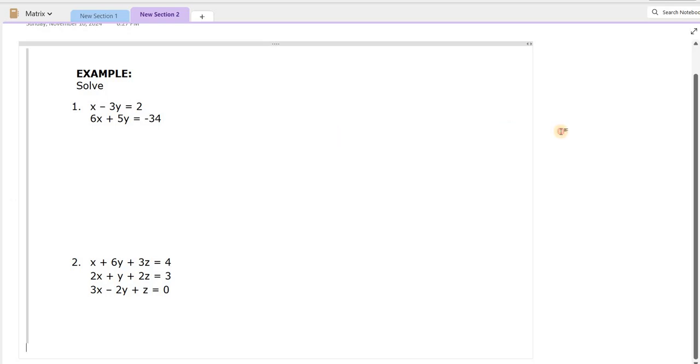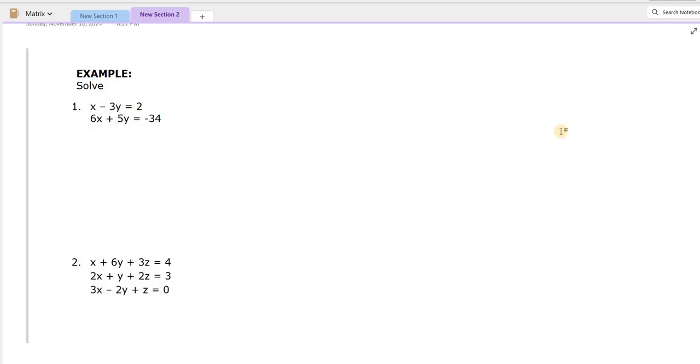In this video, I will show you how to solve a system of linear equations using your calculator, TI-84 or TI-83 or any other version, using the reduced row echelon form. So in order to do that, we will need to understand what matrices are.